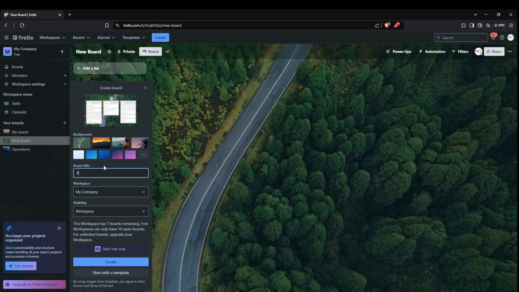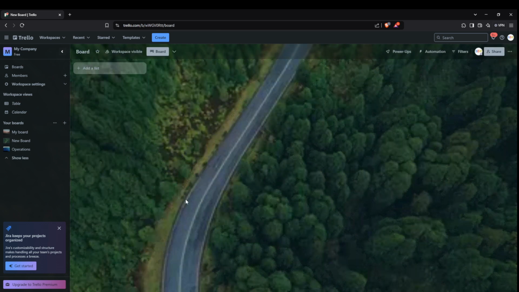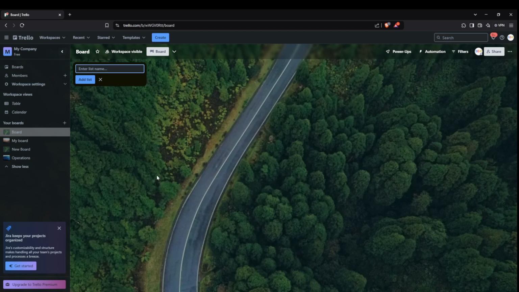After all these steps, you'll find yourself ready to dive into organizing tasks with lists, adding cards, assigning team members, and more. Remember, the beauty of Trello lies in its adaptability, so feel free to customize your boards to fit the unique demands of your projects. By following these instructions, you'll have a fully functional Trello board ready for action. Now, it's time to roll up your sleeves and put Trello's powerful features to work for you.